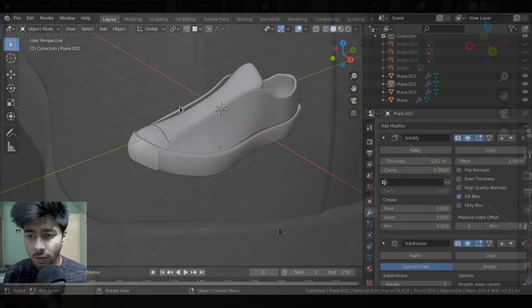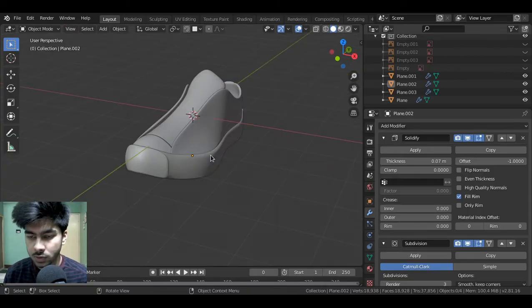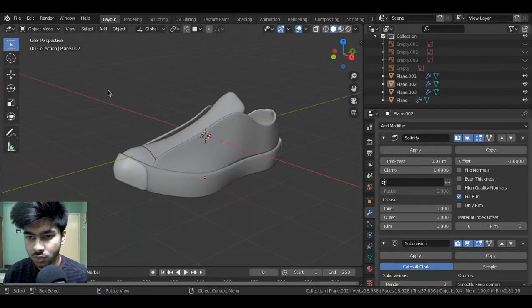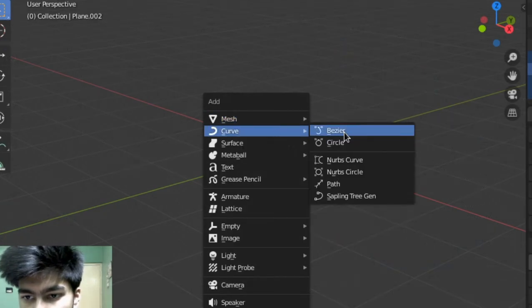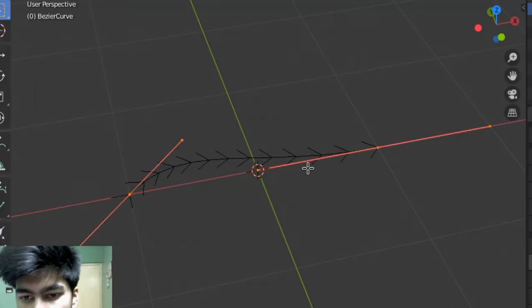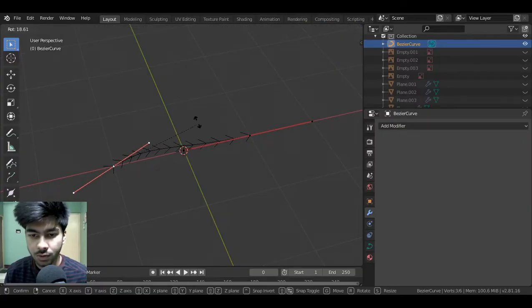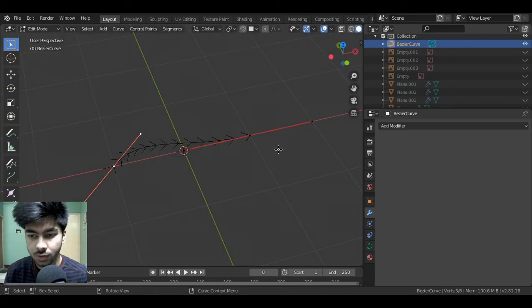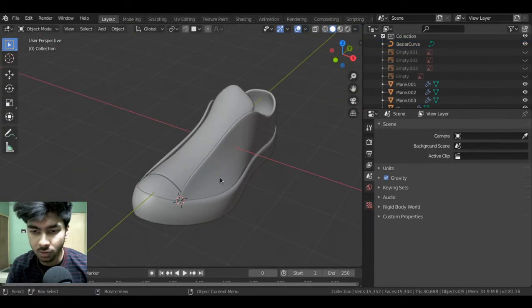Now we will add in the border kind of thing along this line. Firstly, I will show you how to use curves. Shift A, curve, Bezier. If you hit tab to go into the edit mode, you can see that you have the handles here. You can rotate and scale individual handles. You can select the ends of each handle.